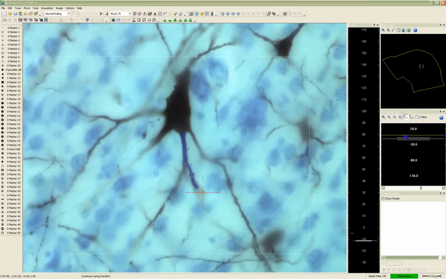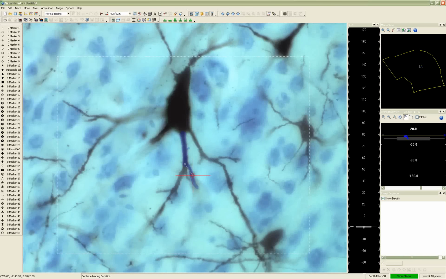When you reach an ending, if you're tracing only within one section, you can right-click and select ending. You can also specify what type of ending. So if you are tracing between sections or among sections, you can specify a high or a low ending, which helps you figure out which way to connect the branches when you move to the next section.